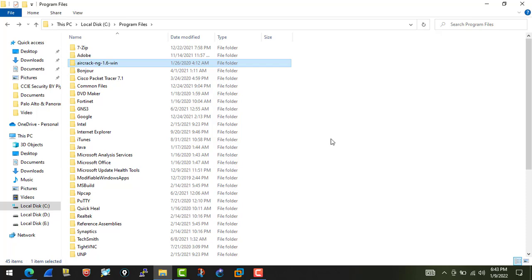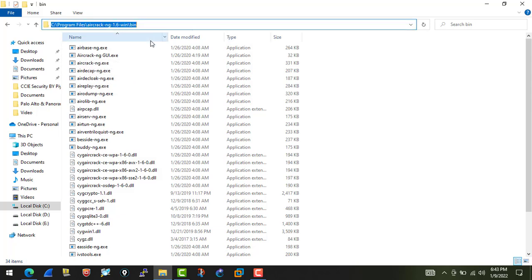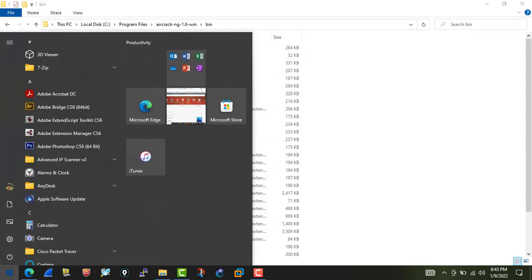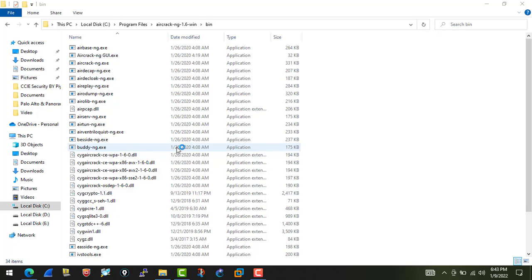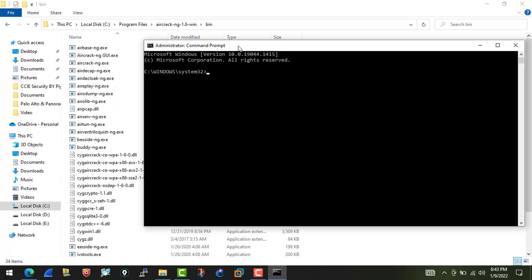Now what we can do is double click on this, go to bin and copy this path. Right click and copy. Now quickly go to your command line. You can type cmd, and either right click on it and run as administrator, or click over here and run your command prompt with administrative privileges. I need to move to the directory where the Aircrack-ng folder is located.